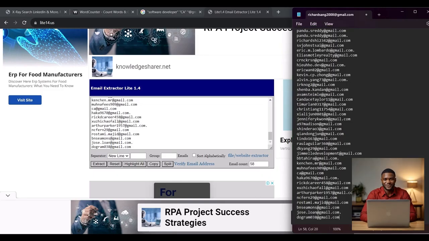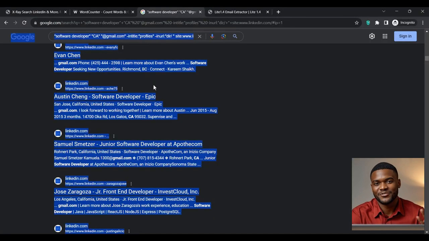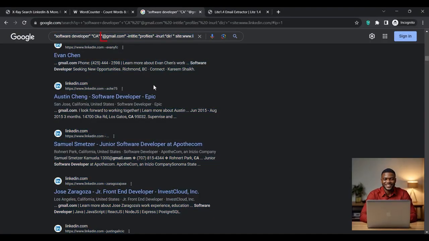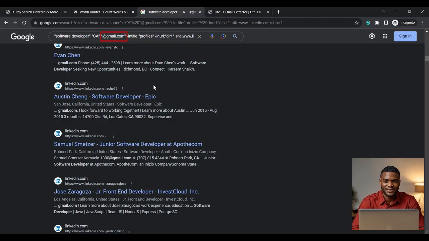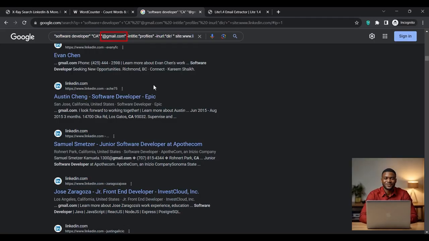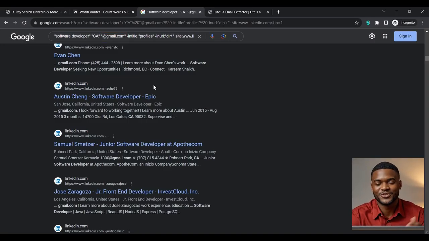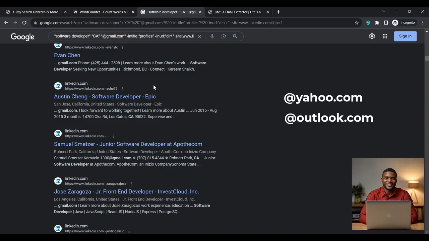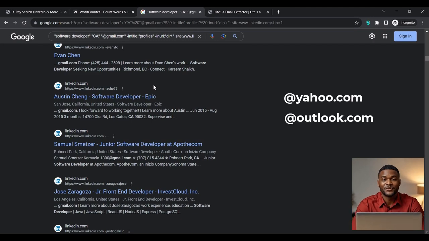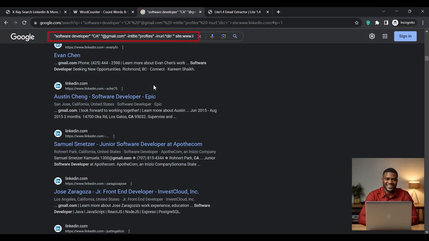Let's proceed to find more emails. Note that for this search, I added @gmail.com to my search query. So all the emails I got were from people who registered their LinkedIn profile using Gmail. And you could agree with me that there are many email providers we can target such as Yahoo, Outlook, Hotmail, ProtonMail, and others. This search query only targeted software developers in California who use Gmail.